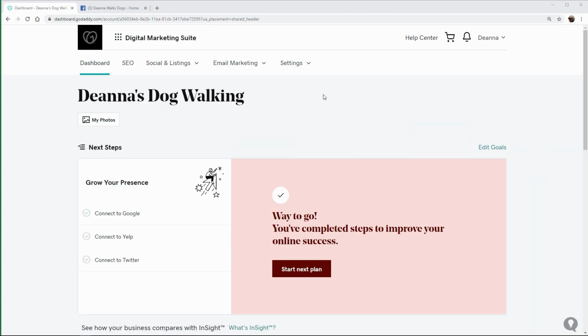This is the digital marketing suite dashboard. From the dashboard, you can access your marketing tools using the menu across the top of the screen, or by simply scrolling down the page.